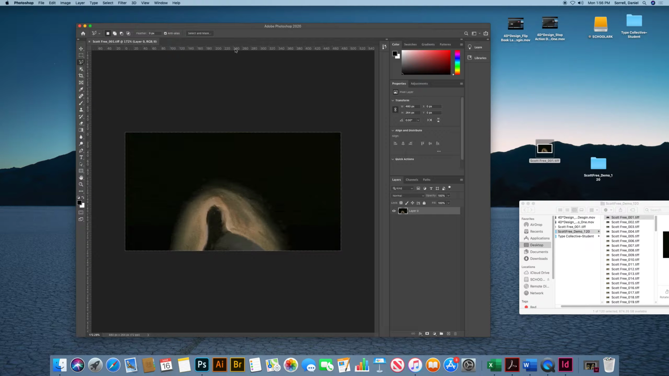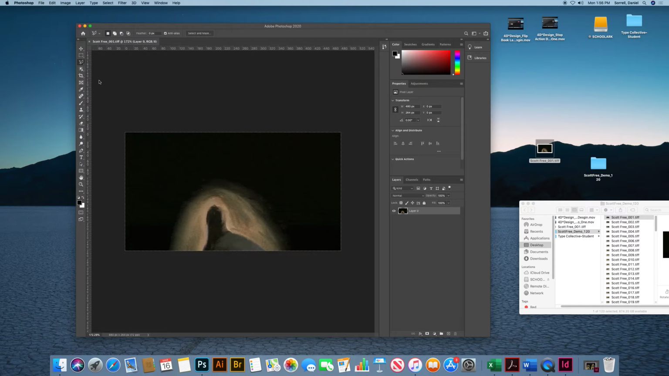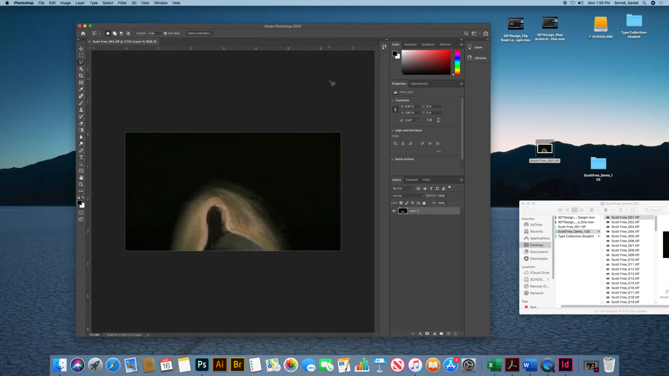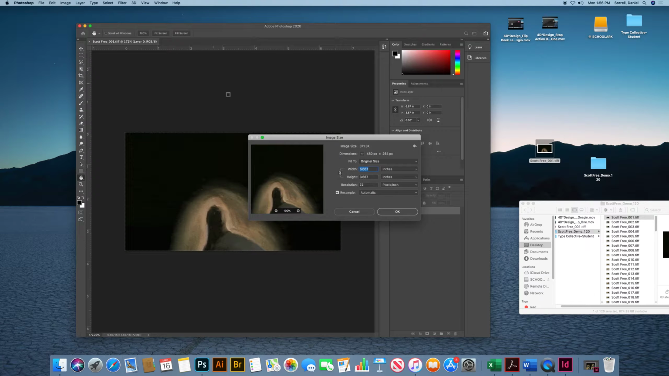Oh, I noticed that we're set up in, I have no idea what we're set up in. So I'm going to come up here to Preferences, to units and measures. I'm going to change that from pixels to inches. Okay, and there it is. If we come up here to image, basically it's almost 6 3/4 across, and that's just way too big.